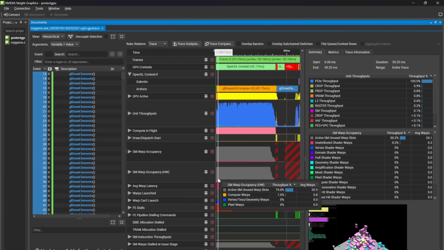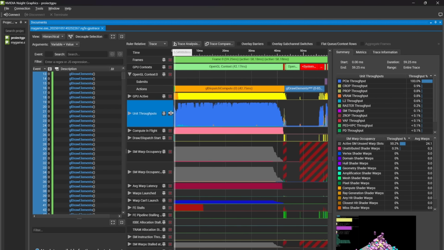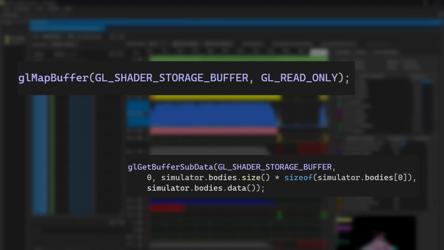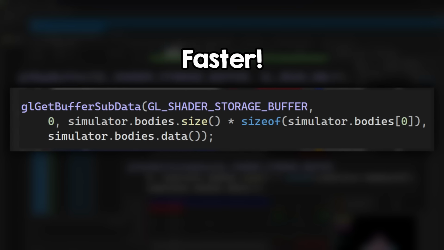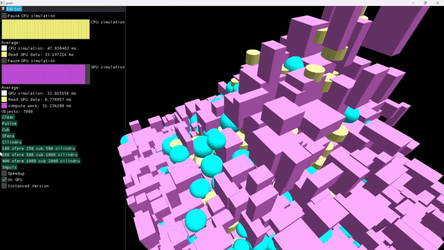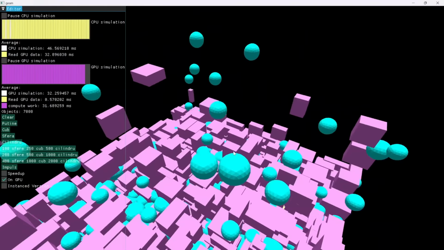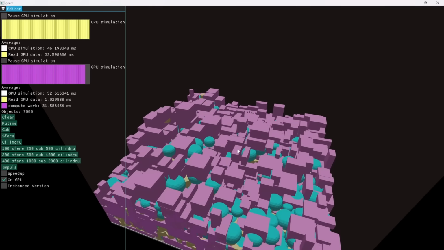So I started to investigate a little, and I found that there was another function to read the data from the GPU that was way faster, and after I switched to that, it started getting some good results. 25 FPS for 7000 objects. That's not bad, but we can do better.